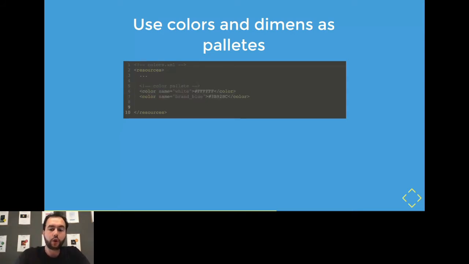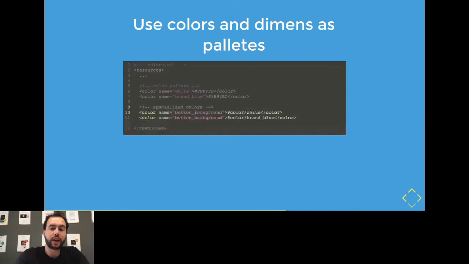Then you can also reference the color palette from the styles. So you can actually define some specialized colors for certain cases. But as you can see here, we're not defining the button foreground as a color directly. We're actually linking another color. This keeps our goal of easy refactoring in place.